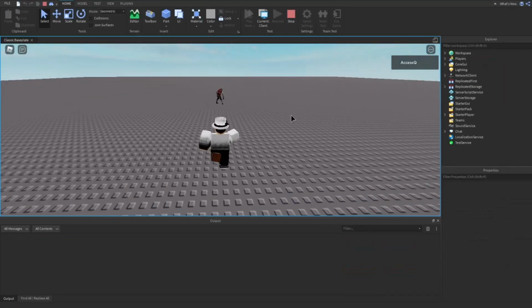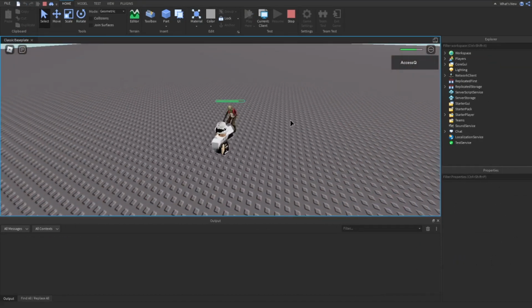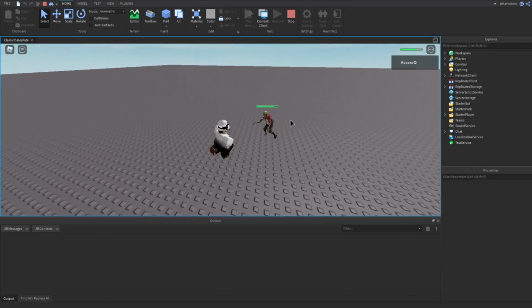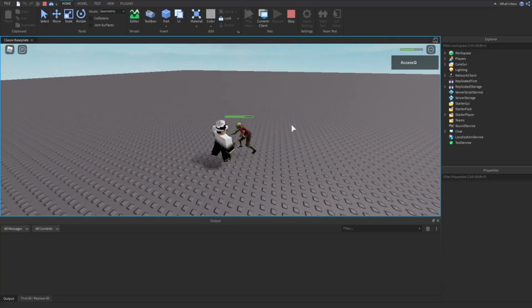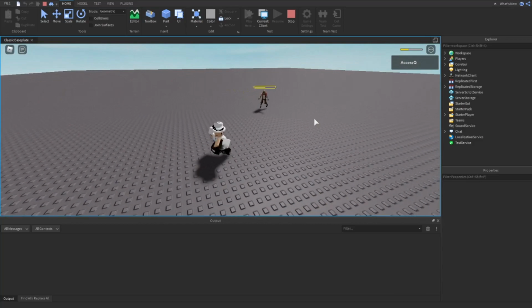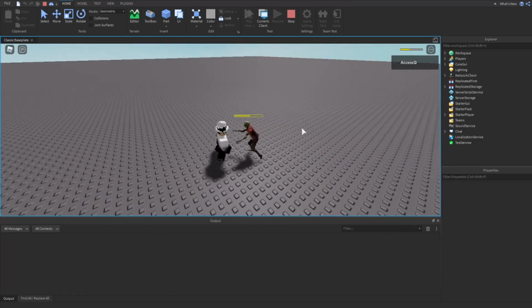So there's the zombie. If I walk up to it, you'll see, oh god, it chases me. If I punch it, you'll see, there we go, takes damage. Now, I can't punch because I have the debounce, but if I punch again, there we go, takes more damage. Now, I could punch again, or again, there we go. Now, he's on yellow HP. He does a lot of damage as well. Wow.